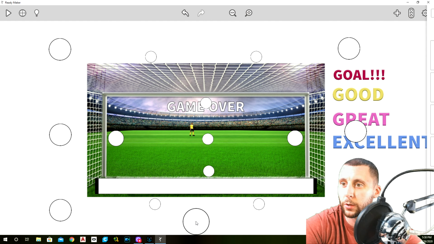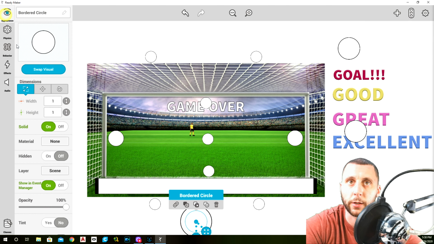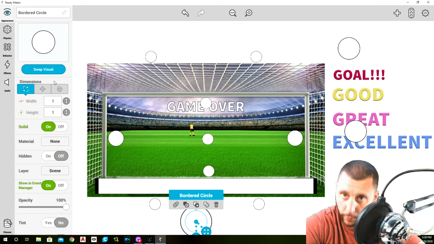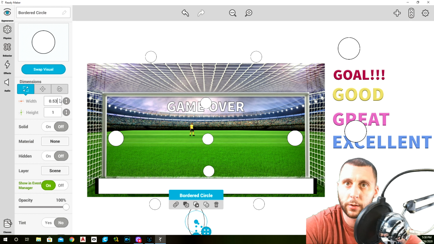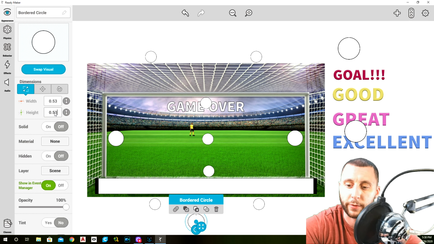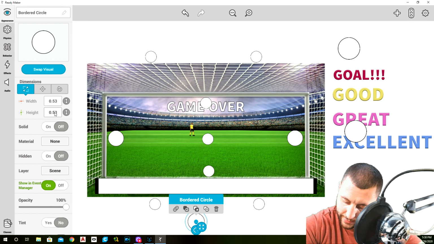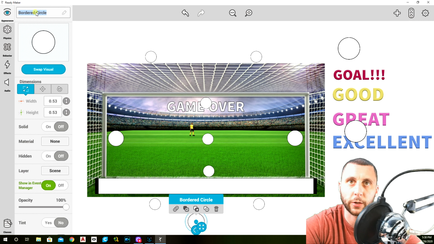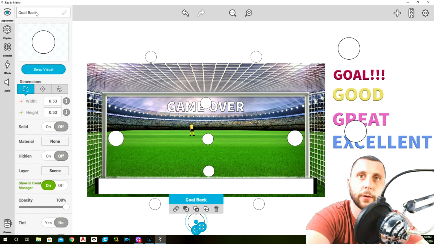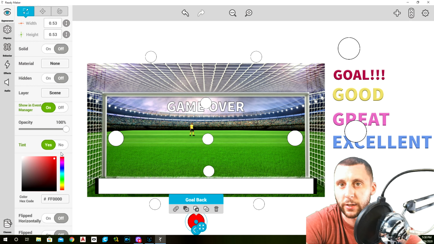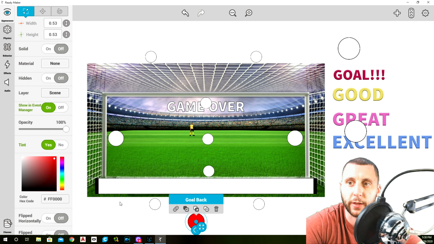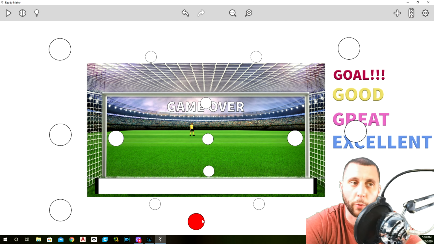So bordered circle, this one is going to be appearance. You're going to make solid off. Okay, you're going to make the size of this be 0.53 by 0.53. We're going to tint the color of it, and you're also going to call this goal back. So if you go here and do tint yes, you can make this any color you want. The only reason why I'm tinting it is so that you can tell the difference between the detection zones and the goal back zones. Okay, goal back, goal left, goal right.